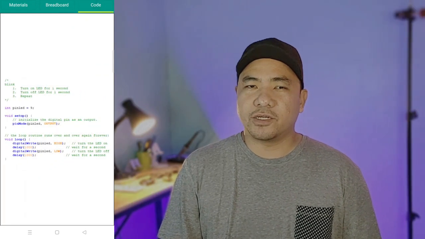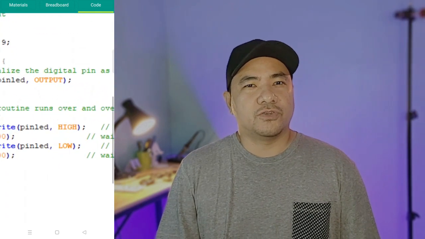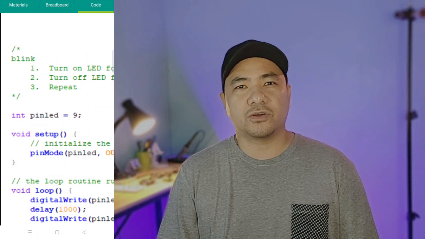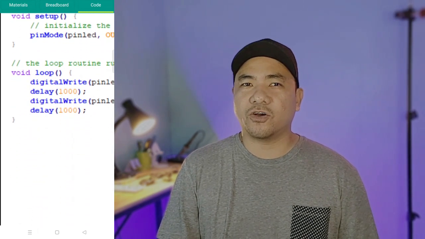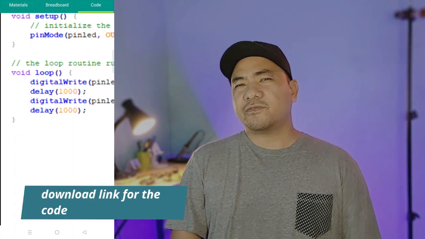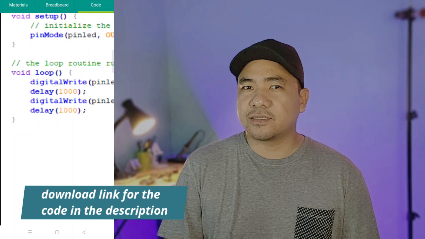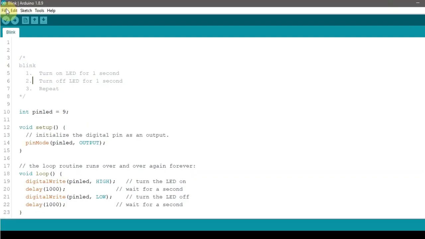Let's go now to the Arduino code or sketch. You can see the sketch for the Blink project in the code tab of the Arduino intro app. If you have the Arduino IDE installed already, you can open it up and type in the code you see in the app. You don't have to copy the green color text. These are called comments and they will not be read by the compiler.